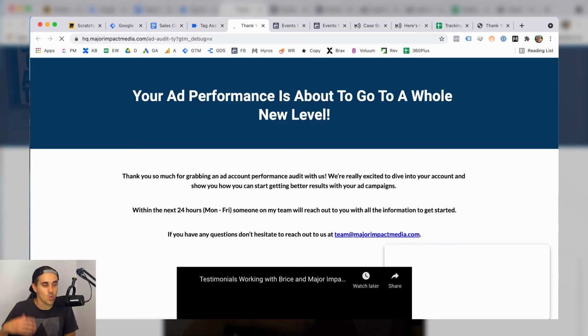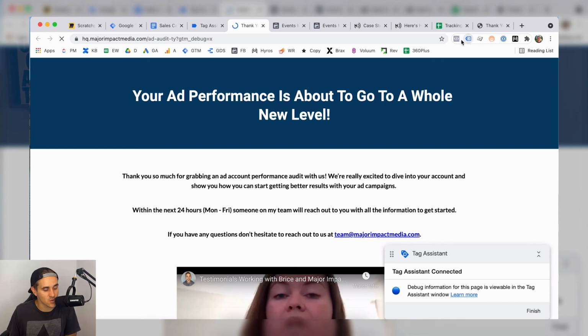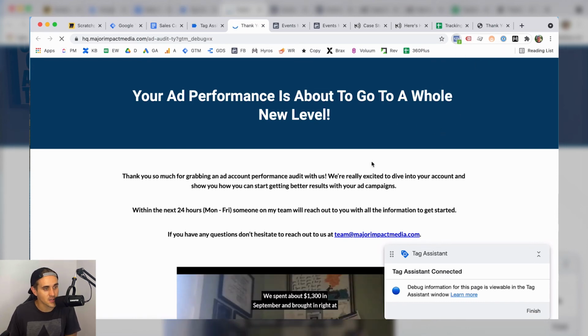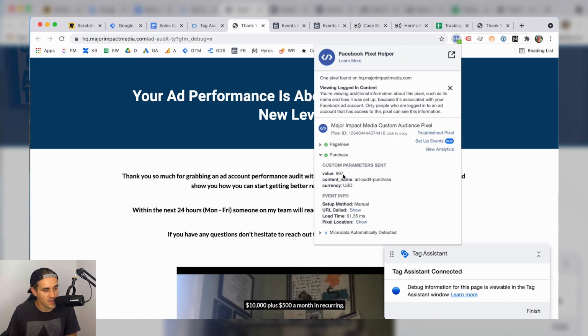So what I would expect to see here is that we now have the purchase event because it should be working. And so we can see here, this is Google Tag Manager loading. Then we will see the Facebook pixel loading. And there it is. I've got one new event. It is the purchase event. And I can see here the value, the content name, and the USD.